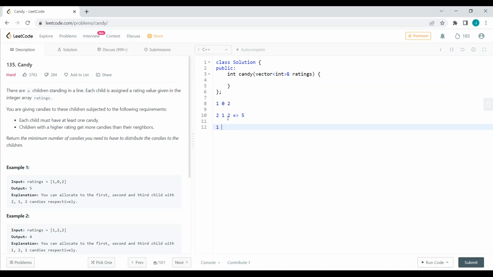Similarly, we can see example 2 as well. For this we can give one candy, and next the rating is greater than the previous, so we can give 2 candies. For the next one the rating is equal, so we could give either 2 candies or 3 candies, but we have to minimize the candies, so we can give one candy here. So the total number of candies here is 4. So this is the basic understanding of the problem.